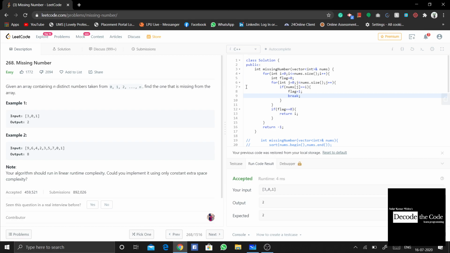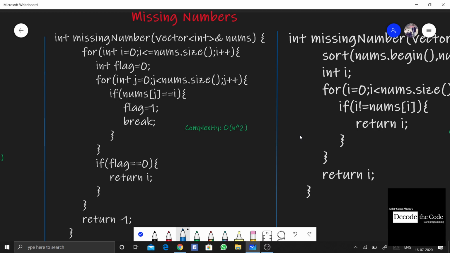As you can see, I've just coded a basic brute force method in the right editor, and I'll be explaining the same on my whiteboard. So first we'll be using the brute force method. Let me just take one basic vector or array to explain what exactly we'll be doing. This is our input array that has a size of 4, and obviously the numbers we'll be checking are from 0 up till n.